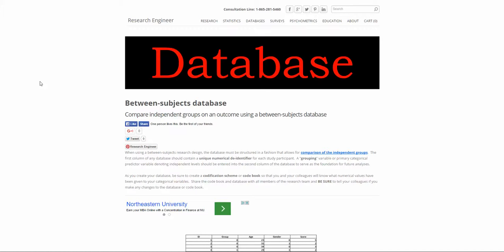The first thing that you need to do in any database is give your participants a unique numerical de-identifier, because you don't want their personal information such as their name or their address or their social security number or their telephone number, things like that, in your analysis. It's unethical to do so. So give them that de-identifier at the very beginning of the study.